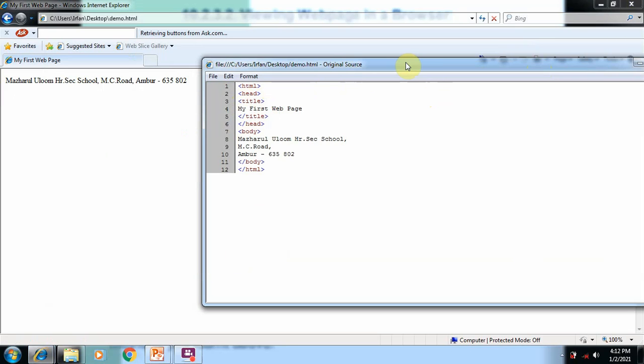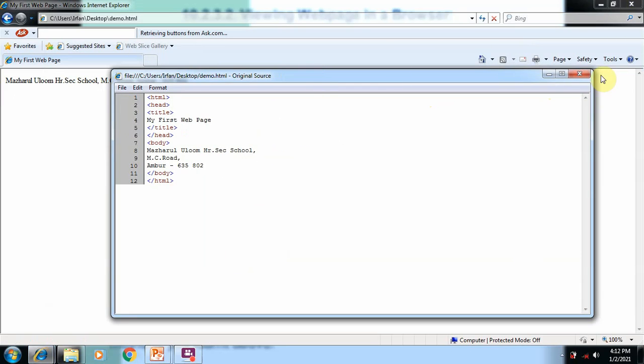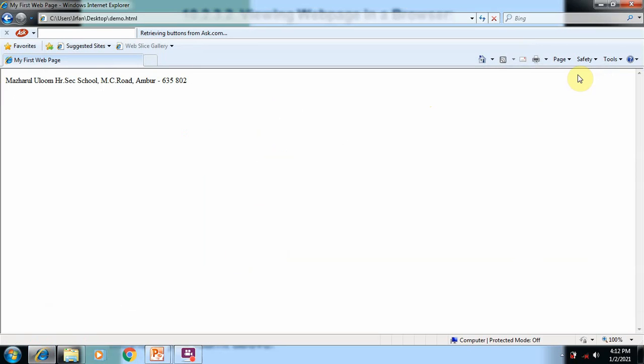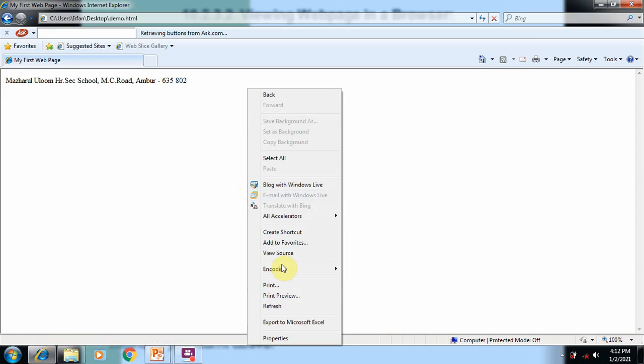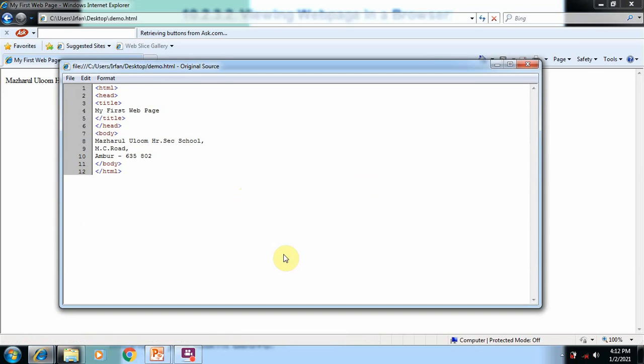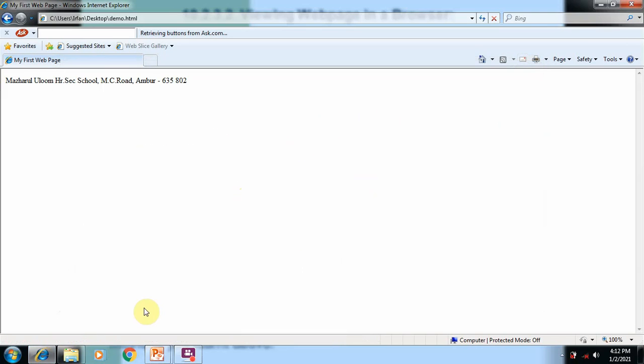The other method is the shortcut method. The shortcut is Ctrl plus U. You can use this shortcut in other browsers like Chrome or Mozilla Firefox, but it is not working in Internet Explorer. So simply select view source. In this way we can view the source of the web page.